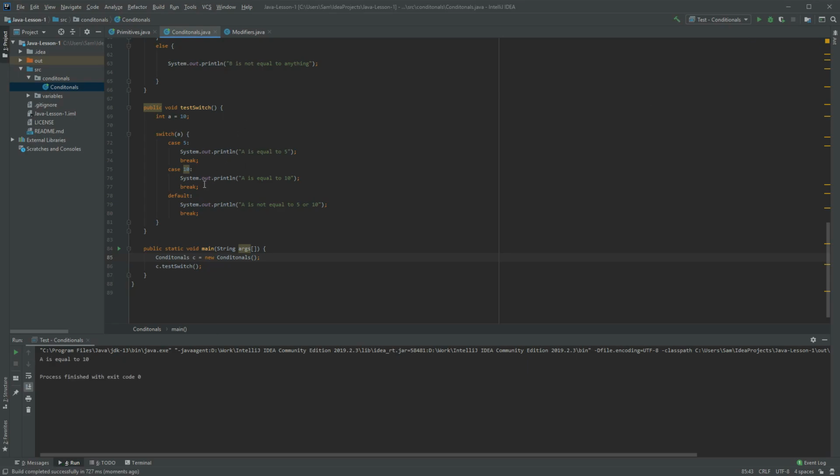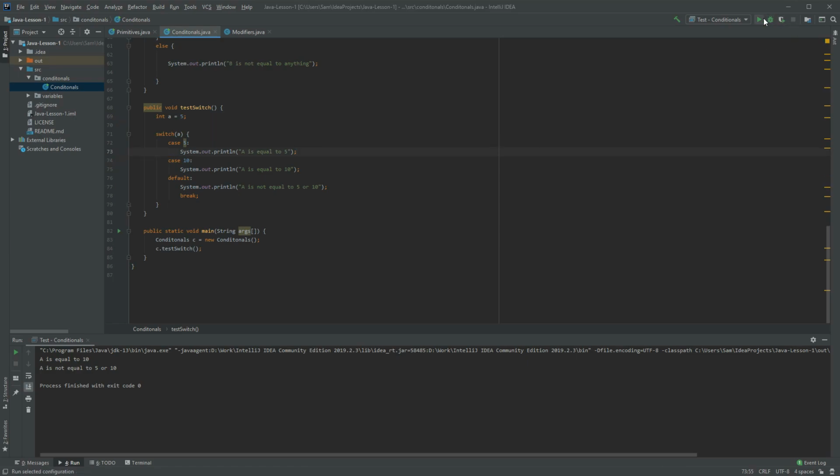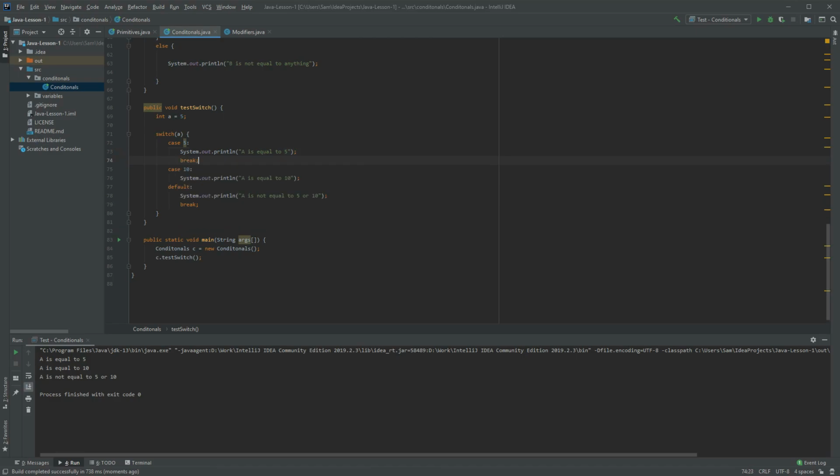But what happens if we remove the break from here? It says A is equal to 10 and A is not equal to 5 or 10. So what it's done is it's run through, it's found that, and then it's kept going for the default. What happens if we set A is equal to 5 and remove the break? It's then gone through every single case in the switch statement, which is not what you want. So it's important to remember to put those breaks in so that you don't get unexpected results when using a switch statement. That's it for conditionals at the moment.